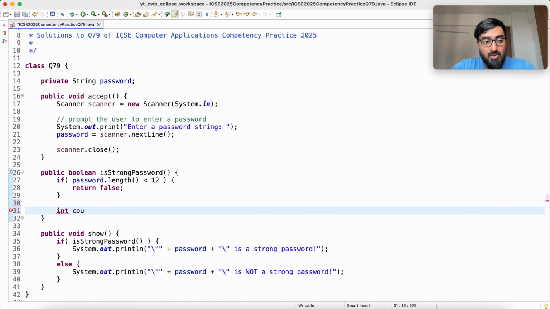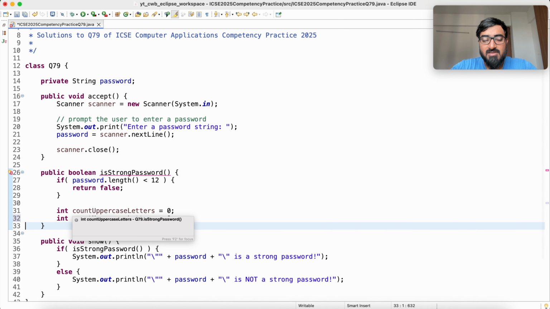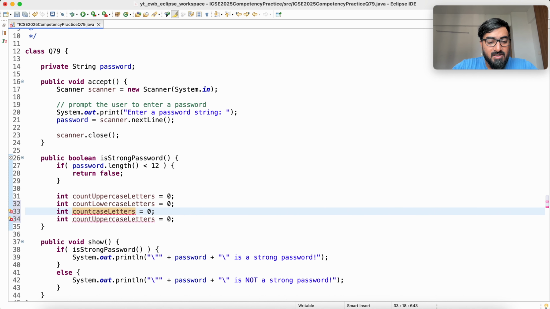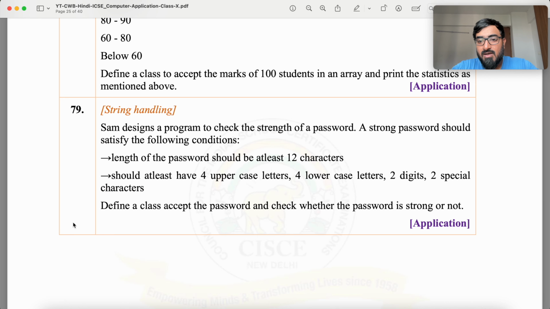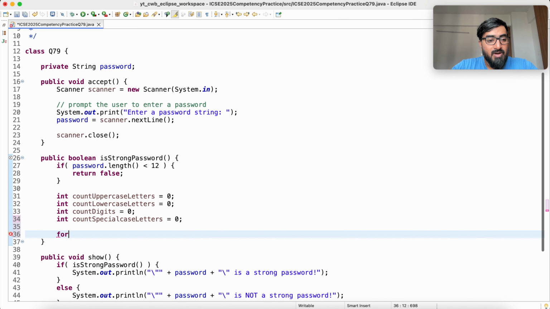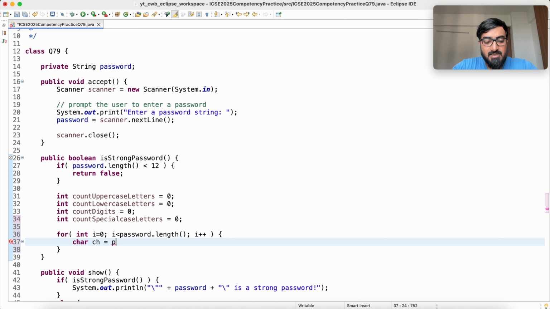I'll say int count of uppercase letters. This is a very long variable name, but that's okay because I have to type it on a system. Count lowercase characters. Then I have to count digits, then I have to count special characters. All right, so I'm going to iterate this entire string, i less than password dot length, i plus plus, pick up the ith character ch at this index, password dot charAt i.